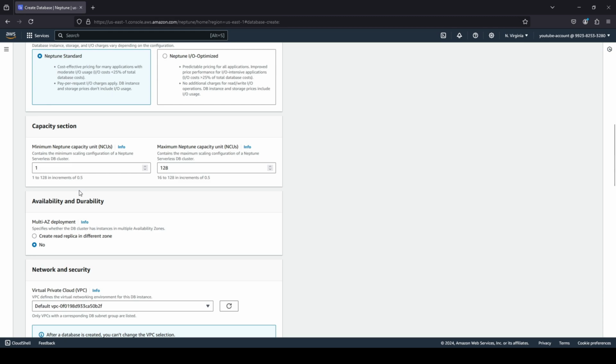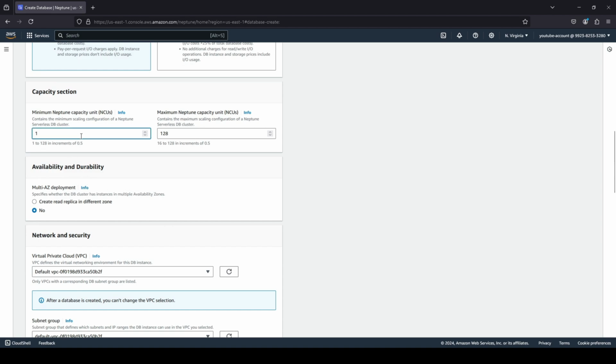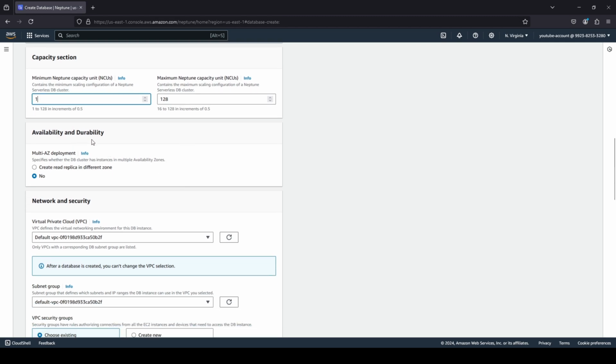You can choose your capacity selection. So you have your minimum Neptune capacity units, and you can also choose the maximum NCUs. Again, I'm going to leave it at the default settings right now, but this setting really comes into play. It all depends on how many times you are looking to read and write from your graph database. So that's how these settings would be set. Then you have your availability and durability. Do you want to create read replicas in different availability zones? Again, I do not want to, because of course the more places your database is deployed, the more you are going to be charged for it.